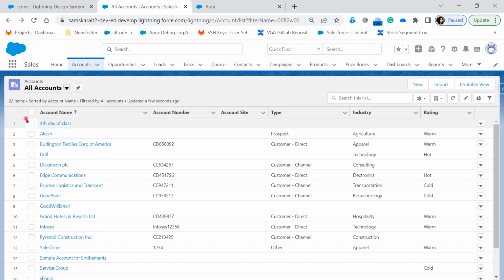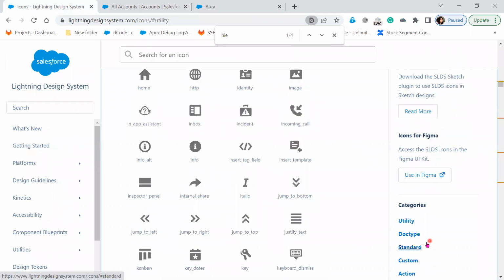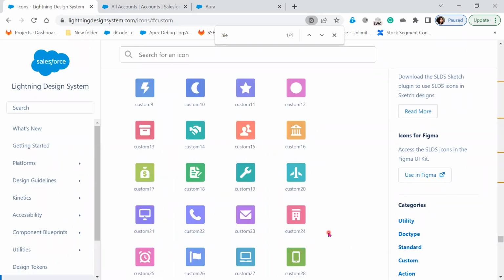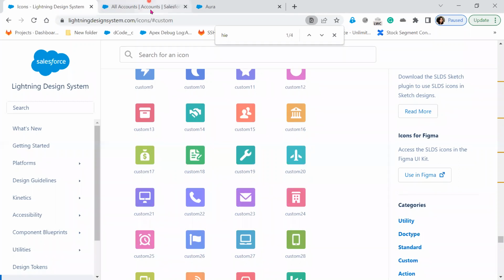If it is a standard object, we can find that account icon. But if I have a student or any college custom object and need to put an icon there, here we have different icons. Standard ones are related to the standard objects we have in Salesforce. For custom ones, whenever you create a custom object, it will ask what type of icon you want to place for that custom object. Most of the custom objects, you will find here.